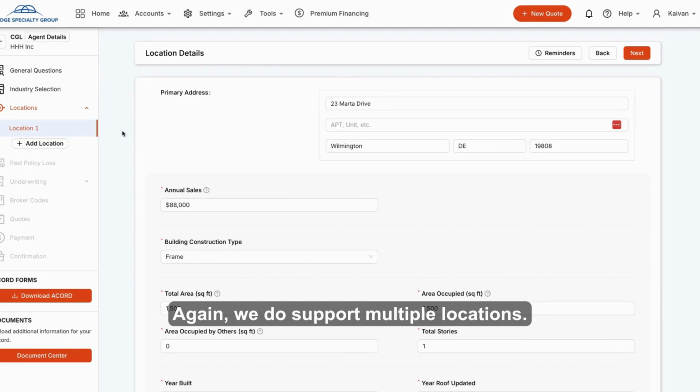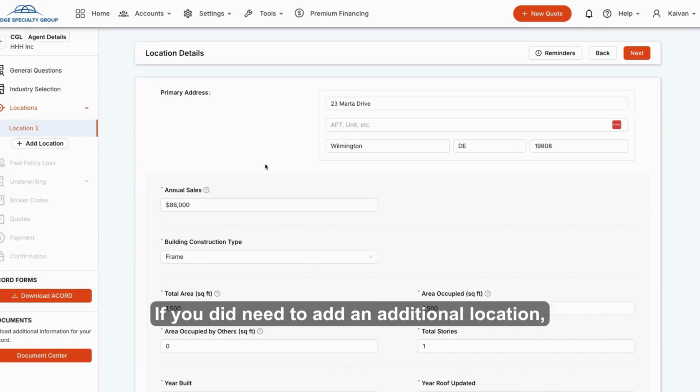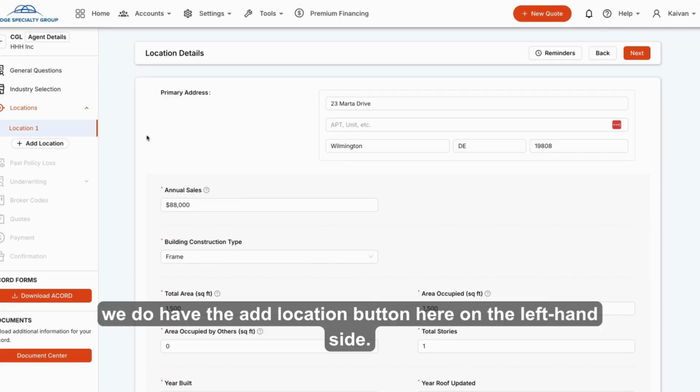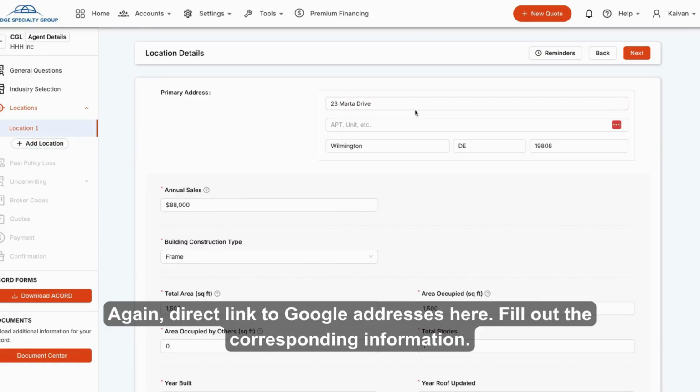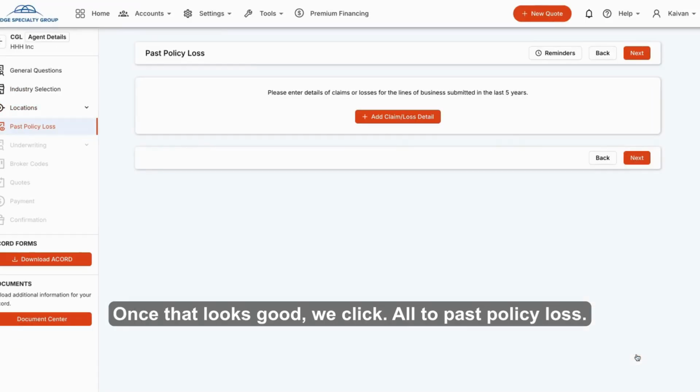Again, we do support multiple locations. If you had dropped in Accord forms with 2, 5, 20 different locations, it would have pulled all of those for you and pre-filled them into the application. If you did need to add an additional location, we do have the add location button here on the left-hand side. Again, direct link to Google addresses here. Fill out the corresponding information. Once that looks good, we click on to past policy loss.